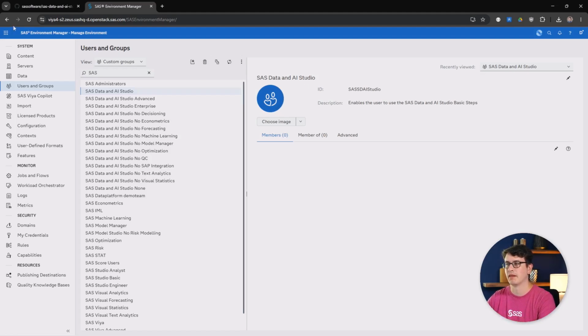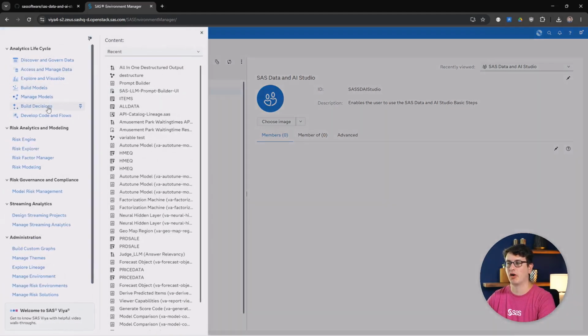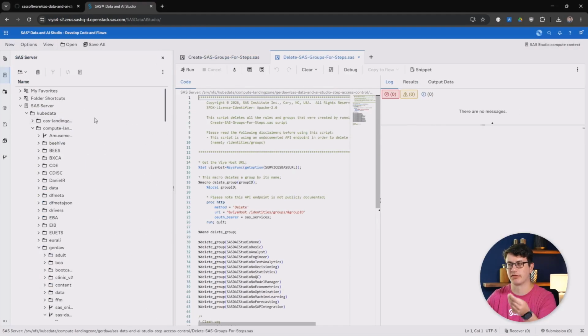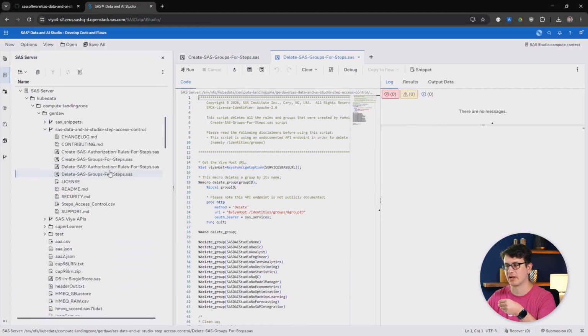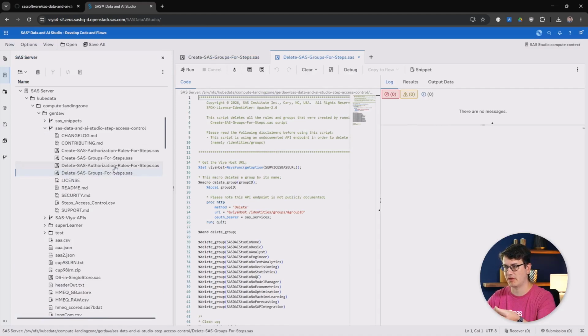Next up, these groups are just what we authorize. They don't actually authorize anything in and of themselves. So that is where the second creation script comes into play, and that is create SAS authorization rules for steps.